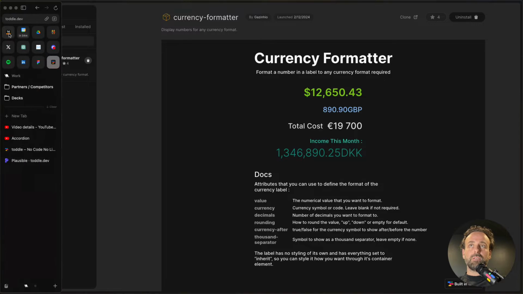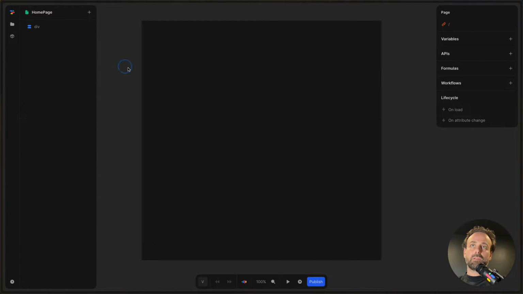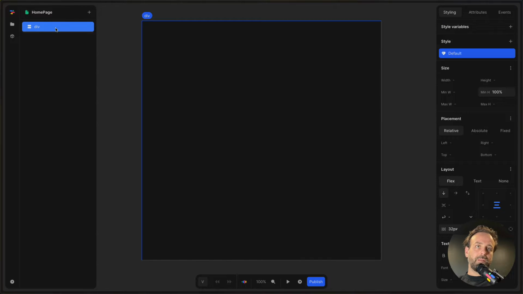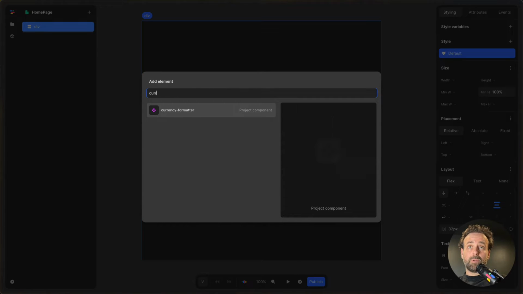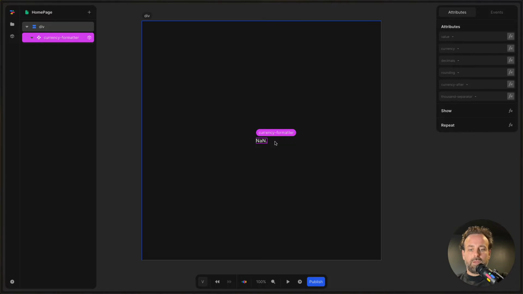It's pretty straightforward. If you go to your homepage or whatever element you want it in, I'm going to just put it in this div, and I'm going to click E, and then put in the currency formatter, and now I have nothing. Great, right? But actually we have all these attributes when we click on the currency formatter. So here we can put in value. Let's do 4,141.